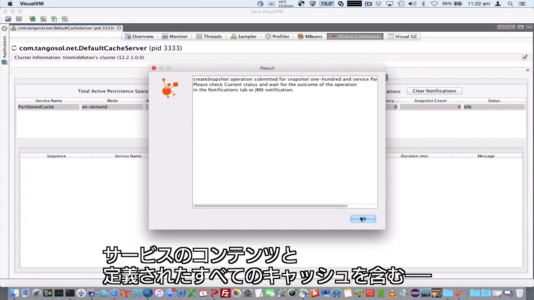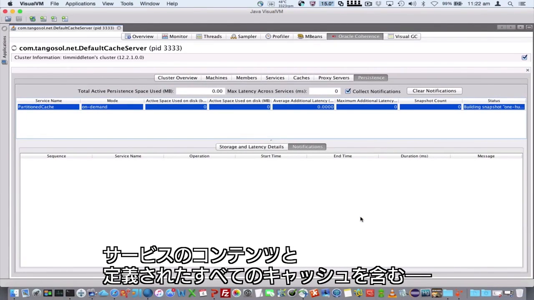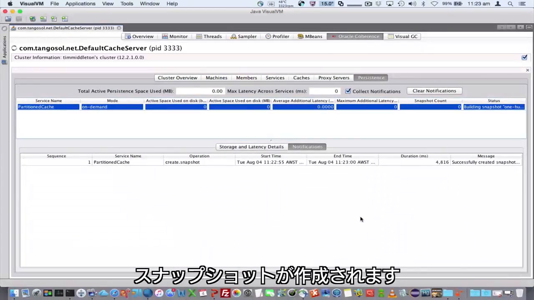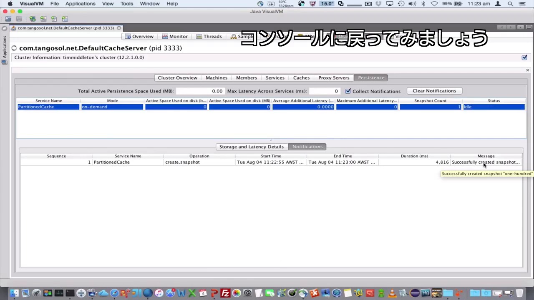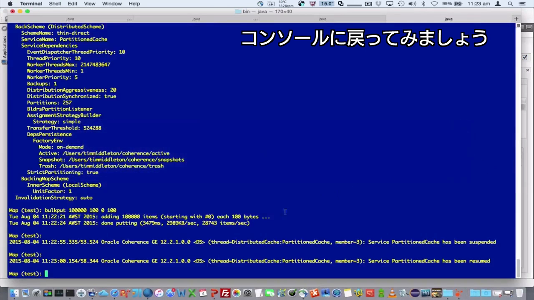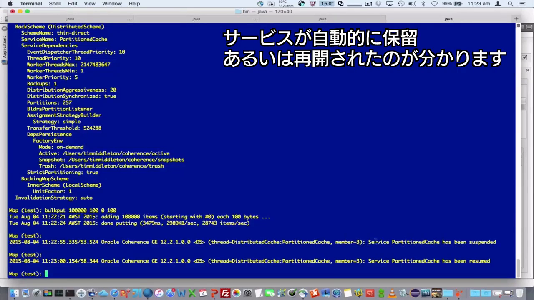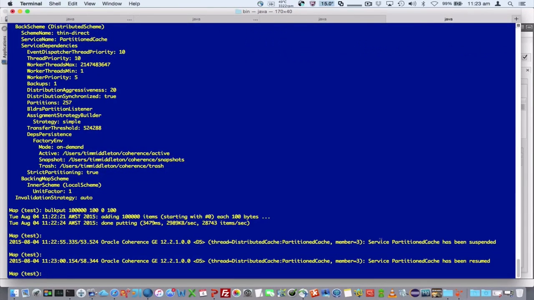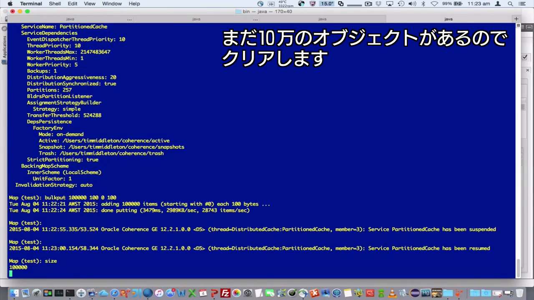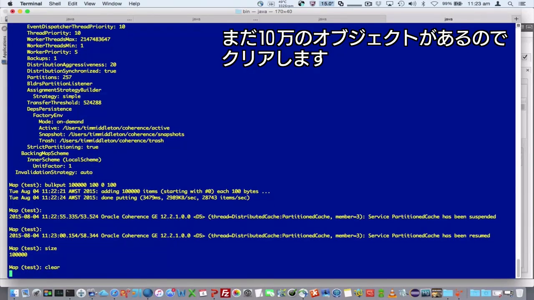What this does is create a snapshot of the contents of that service and all the caches in it that are defined. We can see it successfully created the snapshot. If I go back to the console now, we can see that the service has automatically been suspended and resumed. This is done so that you get a consistent view of the data when you create a snapshot. If we look at that, we've got 100,000 still there.